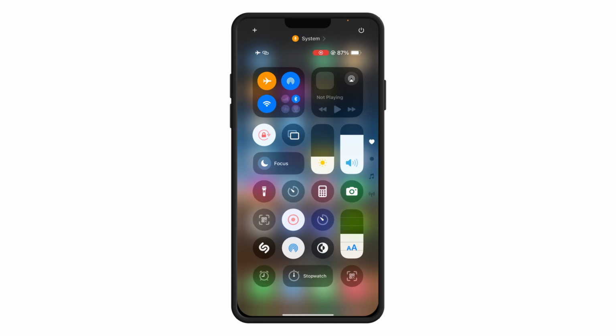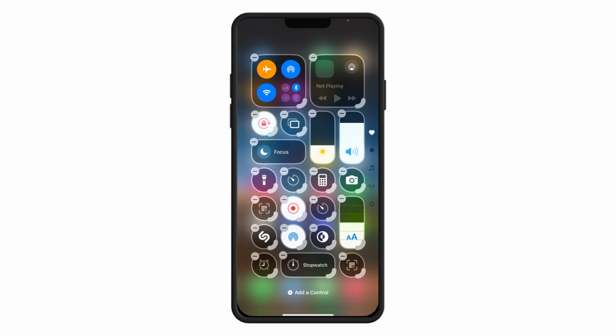Now gradually swipe down your iPhone screen, right? Hold on this firmly. You're going to see a whole lot of controls displayed, ranging from the airplane mode, the AirDrop, the volume, the speaker, the torch light, a whole lot of them.